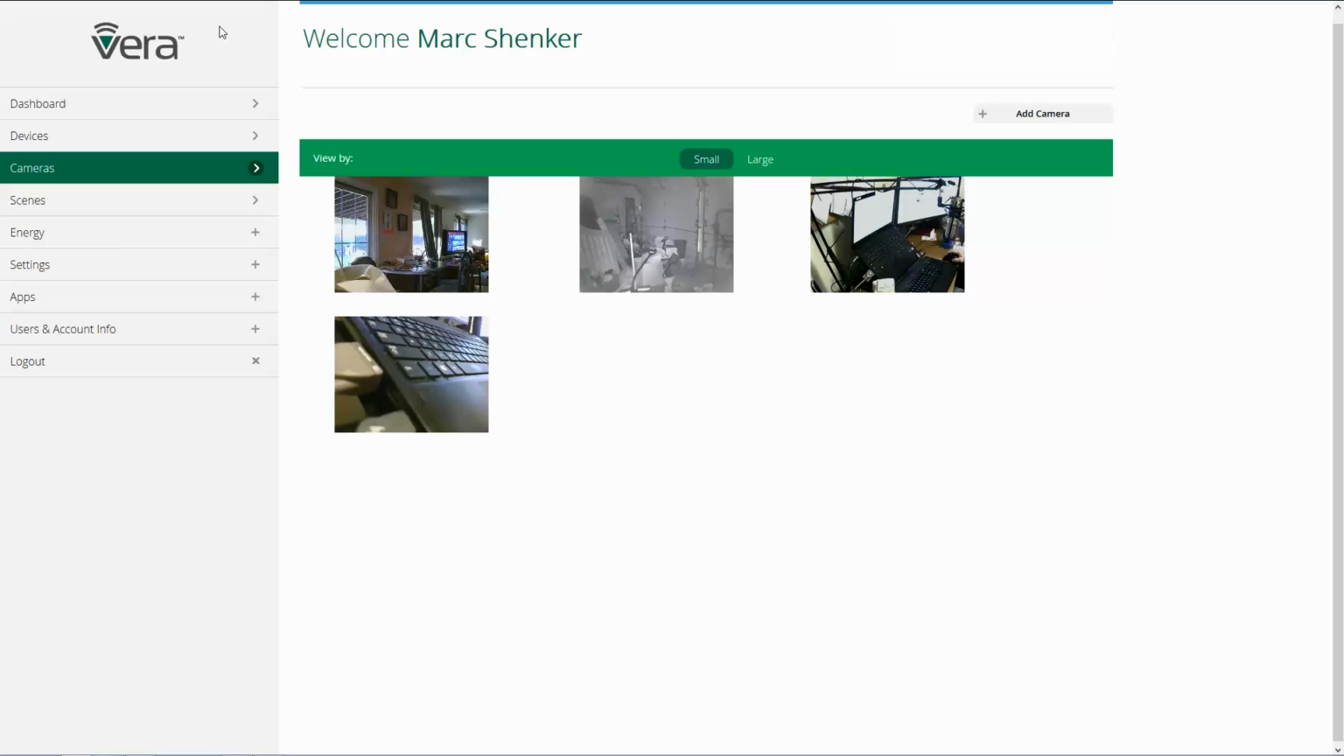And then your camera installation is complete. And that's how you add cameras to your Vera connected network. Our developers work very hard to make the process as simple as possible for you.